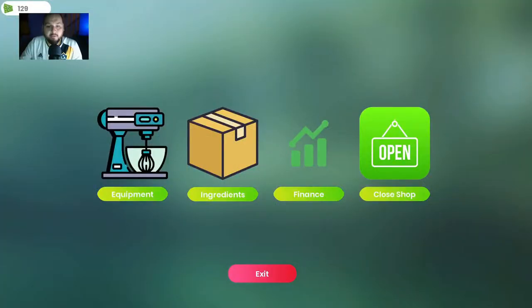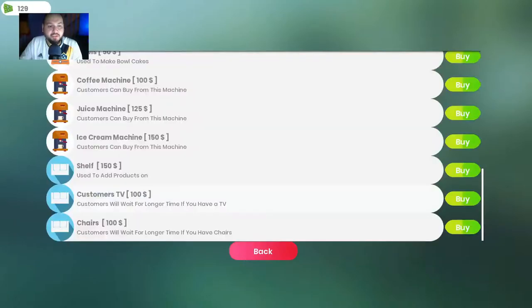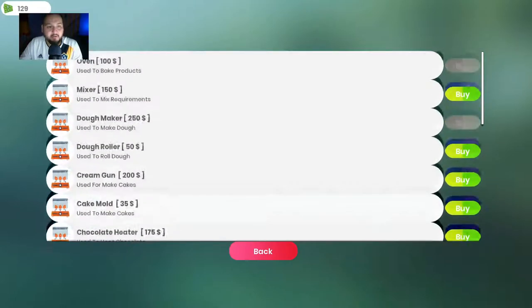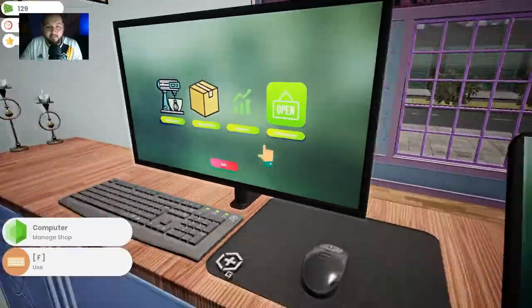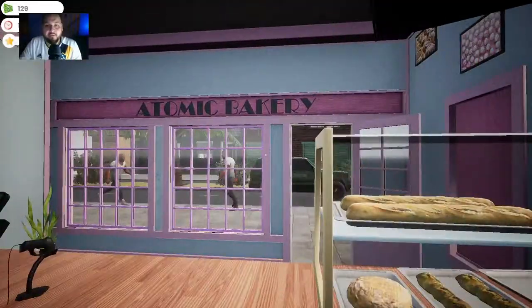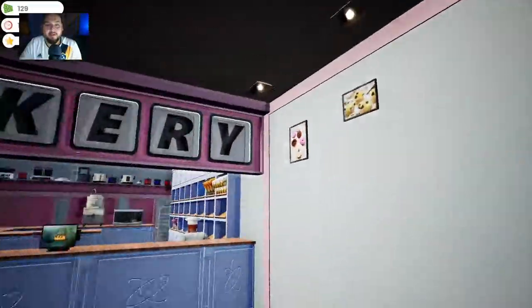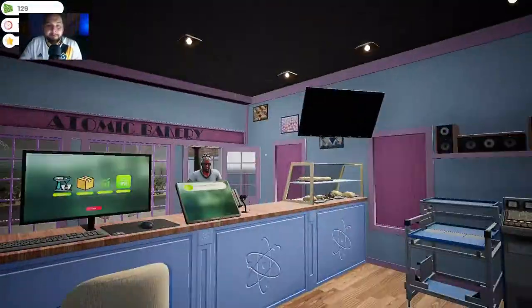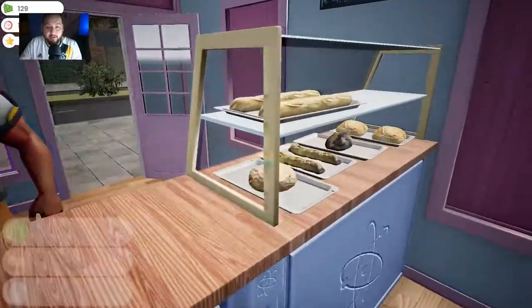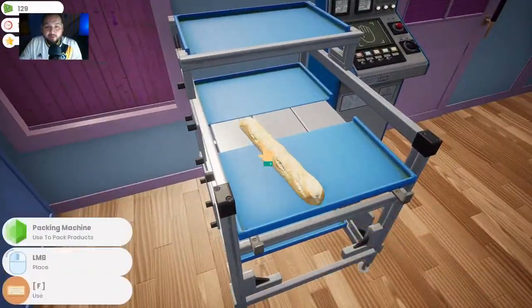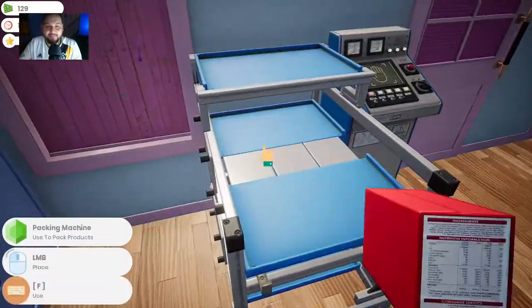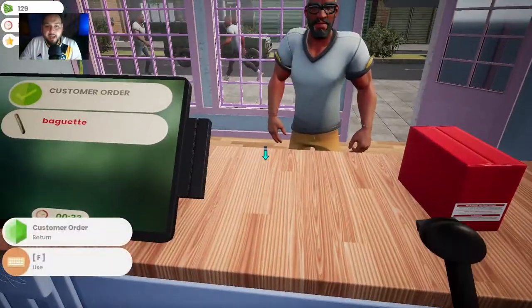Now I'm curious. Can I rename my shop? Not that I don't want to see Atomic Bakery there, but it's not very appealing to me. I want to rename it Patty's Cakes, after my good friend, Patty.